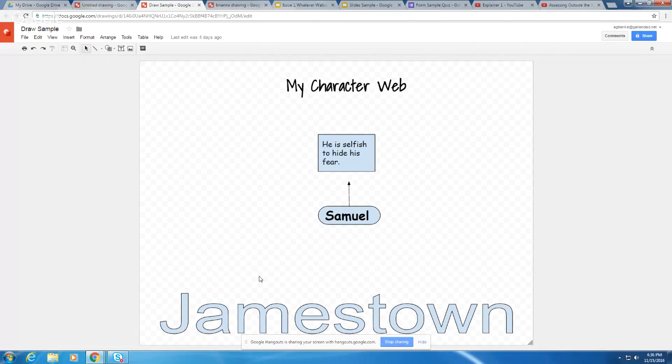They can create shapes, make colors that look exciting, and not just do it on a sheet of paper as they've done in the past. So this is an example of a character web. I'm going to show you one more example of a finished product.